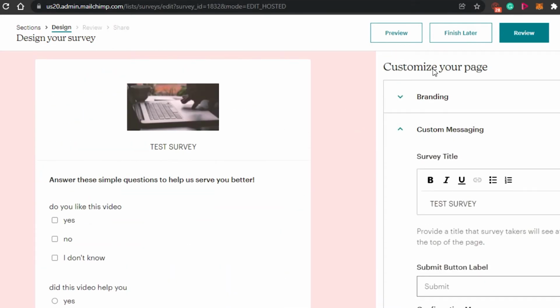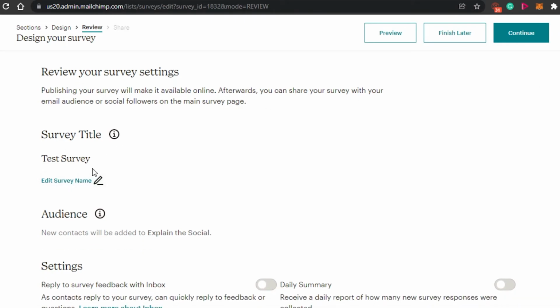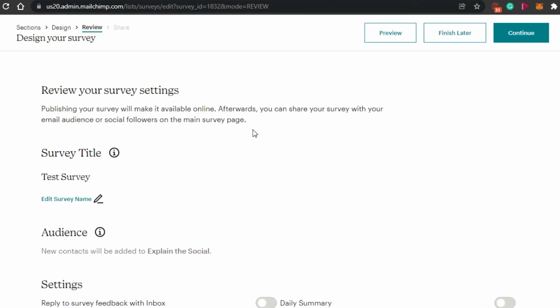So now what I have to do is simply review my survey, and then we will be good to go, and I will just finish it up. So this is the review for my survey. This is the survey title, test survey. This is the audience that I have selected, and these are the different settings. This is the setting that I will get a daily summary of my survey, how it is doing. So once you are finished with your review, you will simply click on continue, and then you will have the option to share.